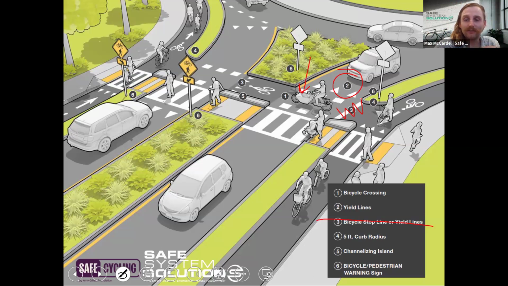Number four is a 5-foot curb radius. The reason that's mentioned is you don't want to create deviations that are too sharp or angular, just because it's not a comfortable riding experience. But just take that one with a grain of salt.